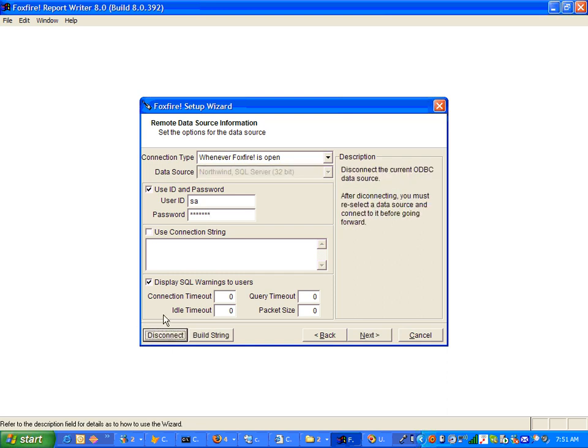You'll also notice this area down below called Display SQL Warnings to Users. Typically, whenever Foxfire runs, if it encounters an error in the SQL that was generated, or if there's a problem with a timeout, it won't always display it to the user unless you have this option selected. You can also use these options to identify what default options you'd like to have for timeouts and for how the information is being transferred over your network.